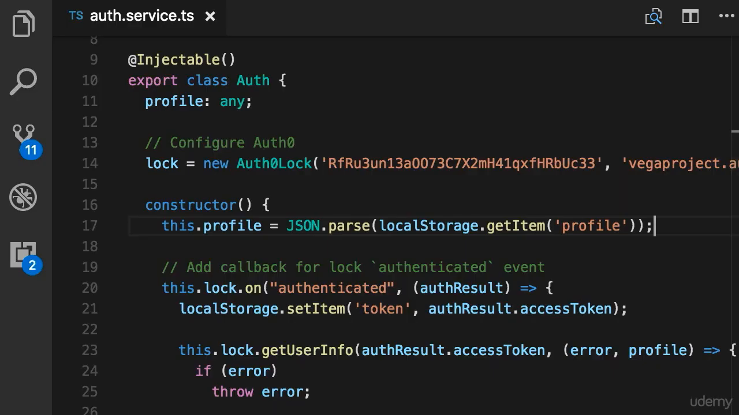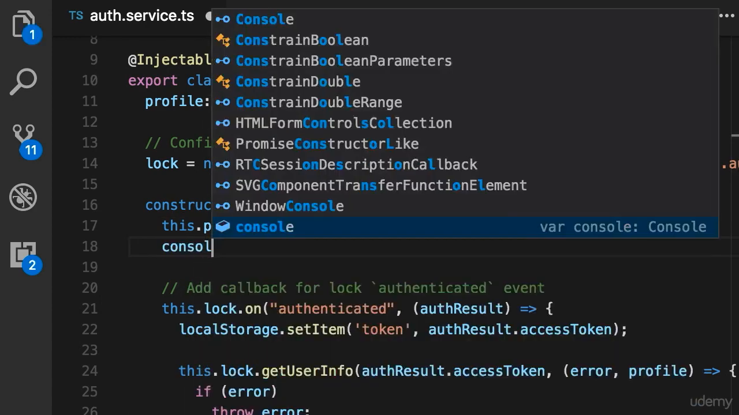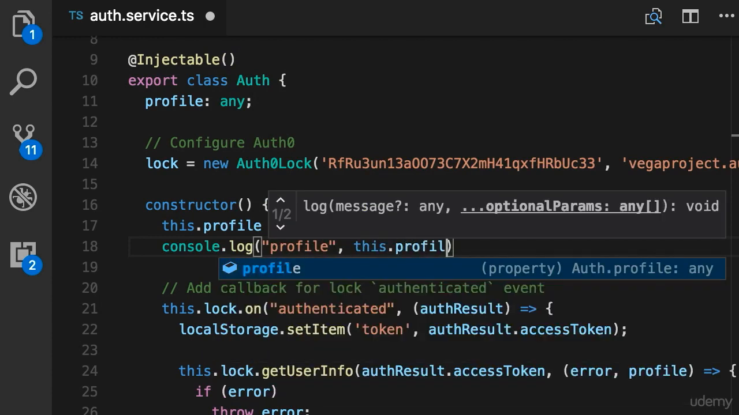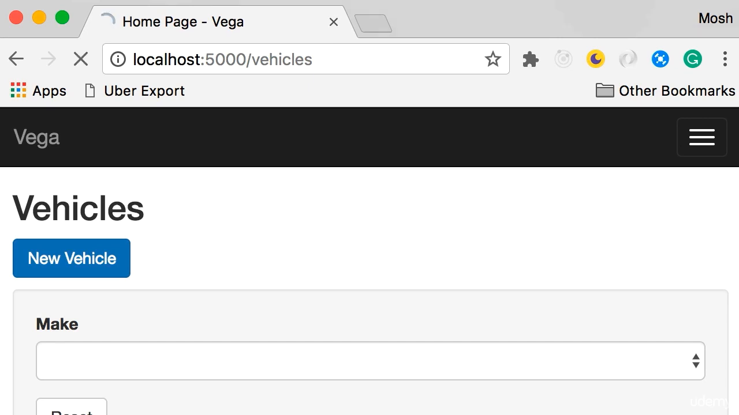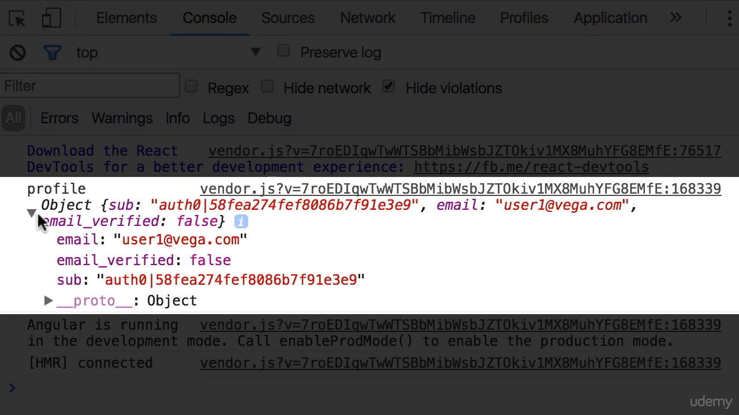So back in the auth service in the constructor, when we load this profile, we also want to log it in the console. All right, let's try it. So back here, refresh. Now look at this profile object in the console. So we have two new properties, email and email_verified, which is false by default.